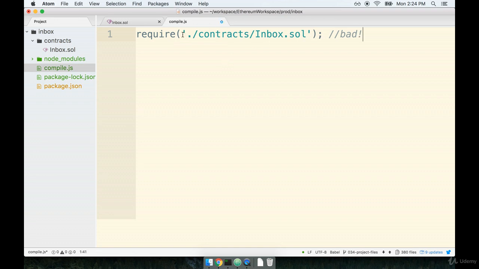Remember, whenever we require a file into a node project, the node engine will attempt to execute the contents of the file as though it were JavaScript code. So if we attempt to require in the contract file, it's going to immediately throw an error saying, hey, this isn't JavaScript code that you're requiring. So rather than attempting to directly require in this file, we have to read the contents of the file off of our hard drive.